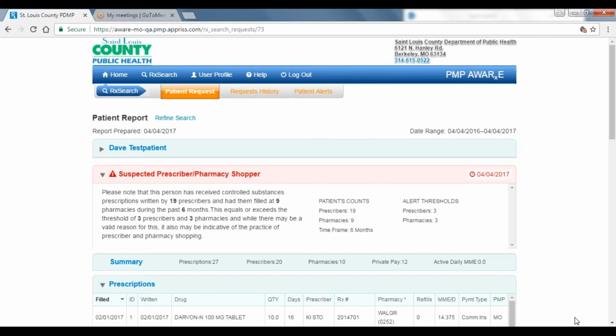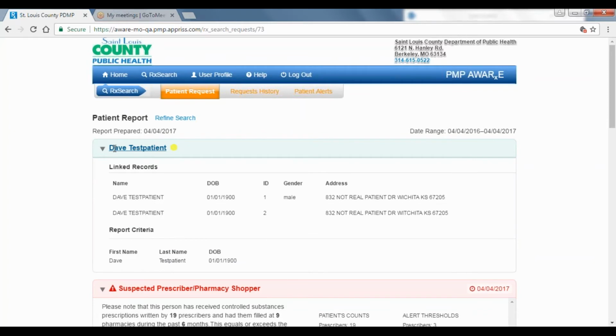At the top, you will see the patient's name. If you select the patient's name, you can expand the patient information box. This box will show the patient's address and linked records if there are any.